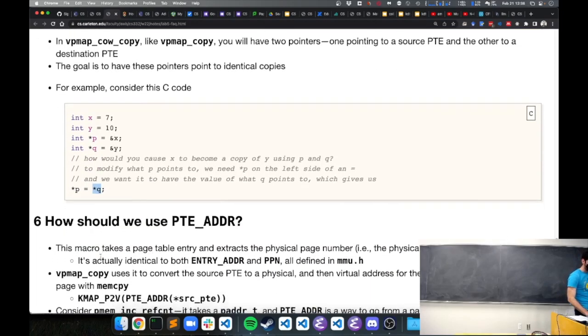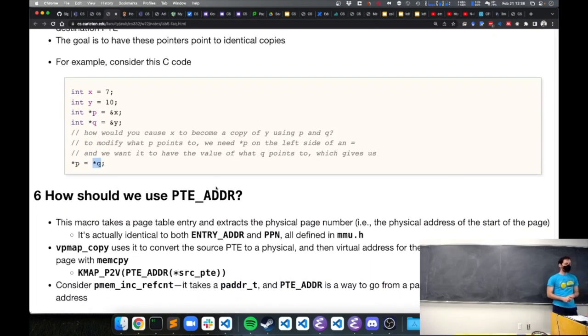All right. Last thing was, what is this PT adder macro? Our page table entry has a physical address, a physical page number, and then a bunch of other bits about write permission and everything else. So if we want the actual address, we need to mask out those low-order bits that aren't part of the address. That's what this PT adder macro does. It, in fact, has the same effect as two other macros, entry adder and PPN. So all of those will have the same effect.